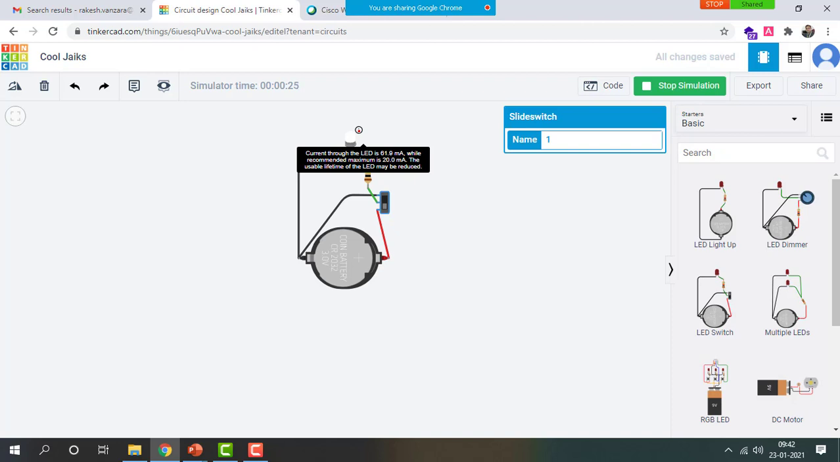See, right now it is saying that the current passing through this LED is 61.9 milliampere, while the recommended maximum is 20 milliampere. 20 milliampere से ज़्यादा नहीं होना चाहिए. The usable lifetime of the LED may be reduced. If I continue like this with this resistance value, my LED will burn out very fast. That's the warning I am getting, and that's from that understanding.